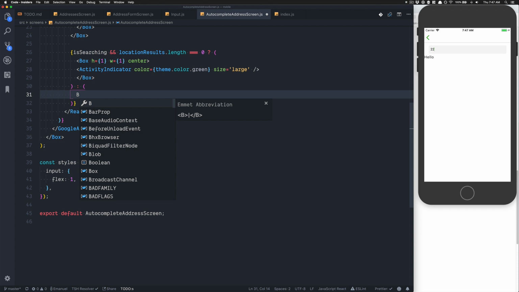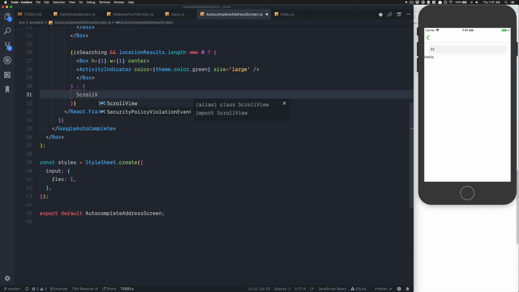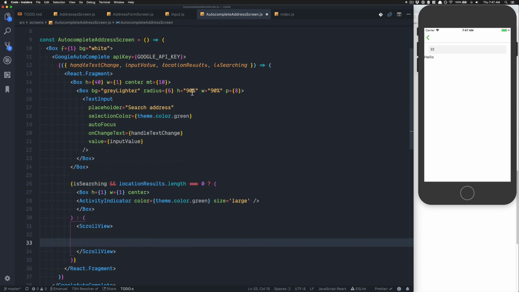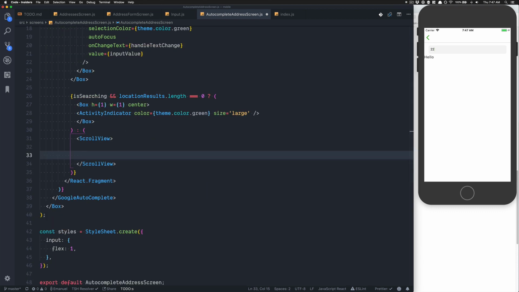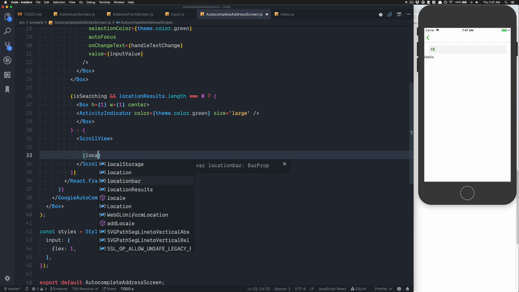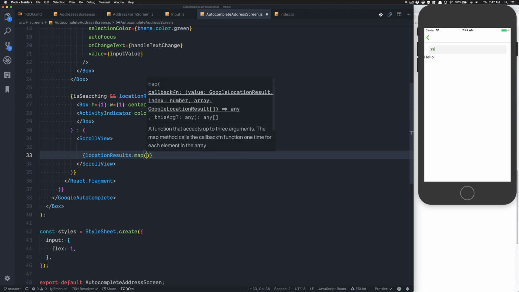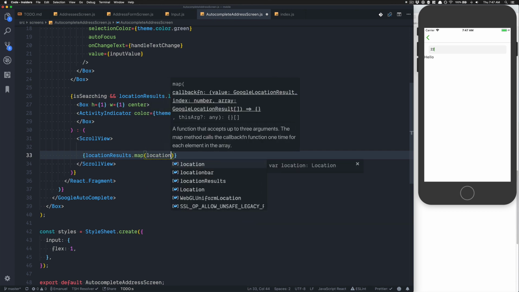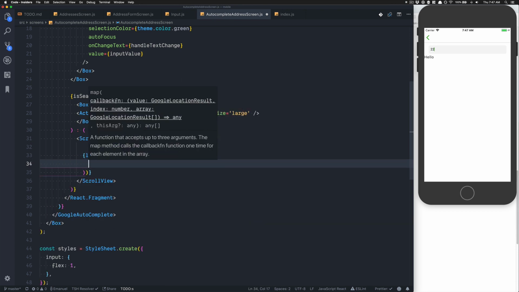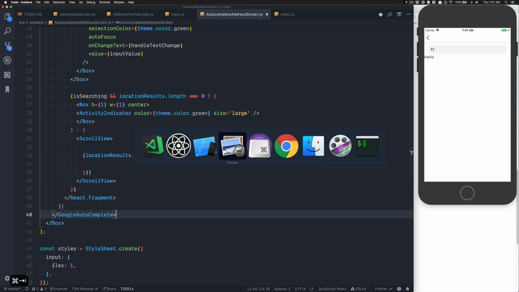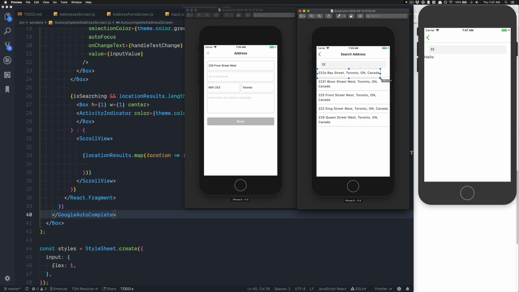Else, I want to show a ScrollView, and I think I get the ScrollView, oh, I'm lucky, I get it from React Native. And I want it to map the location result. So location result we can map, because it's an array, where here we're gonna get a location. And now here I want to return something. So we want to return each of these items.